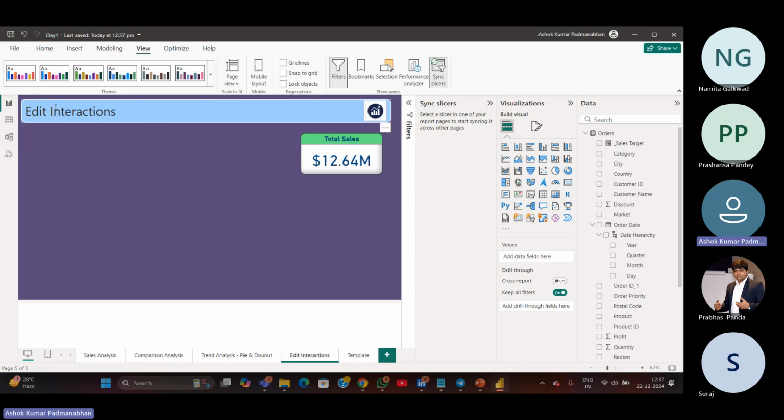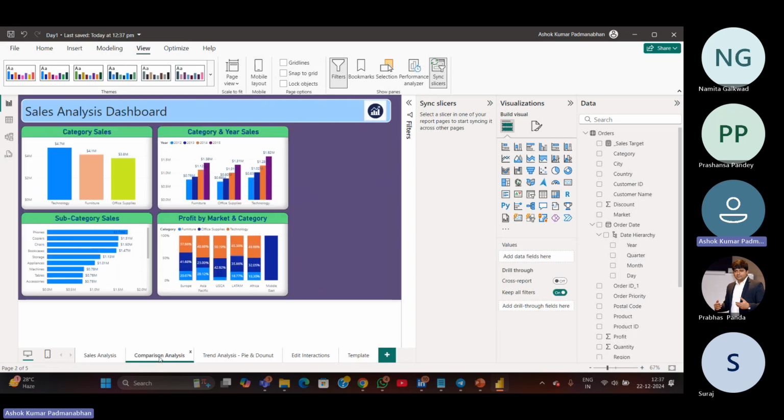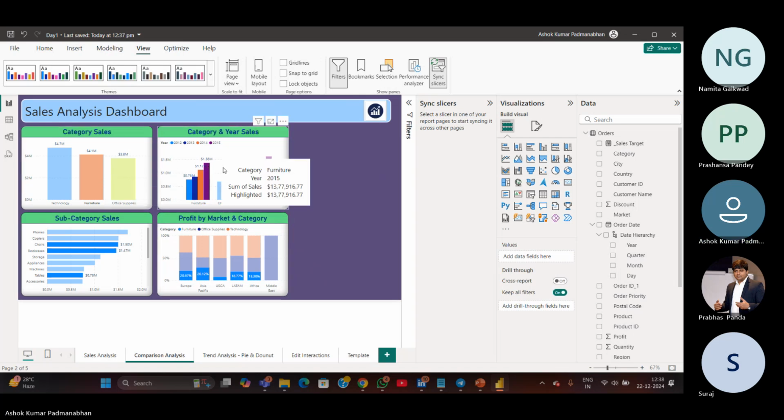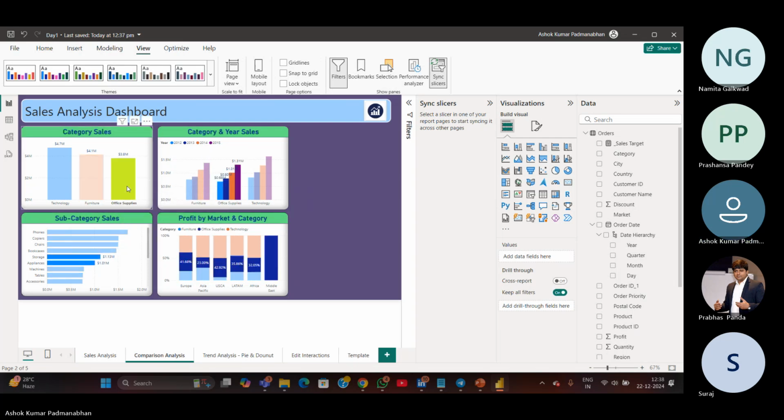What do you mean by edit interactions in Power BI? Right. So first of all, let's see what do you mean by interactions. Now, dashboard or comparison dashboards. When you click on the particular bar, automatically you can see all the visuals are changed according to this column. If I select the furniture, all the visuals are filtered for the particular furniture, right? Or if I want to release it back, click it again.